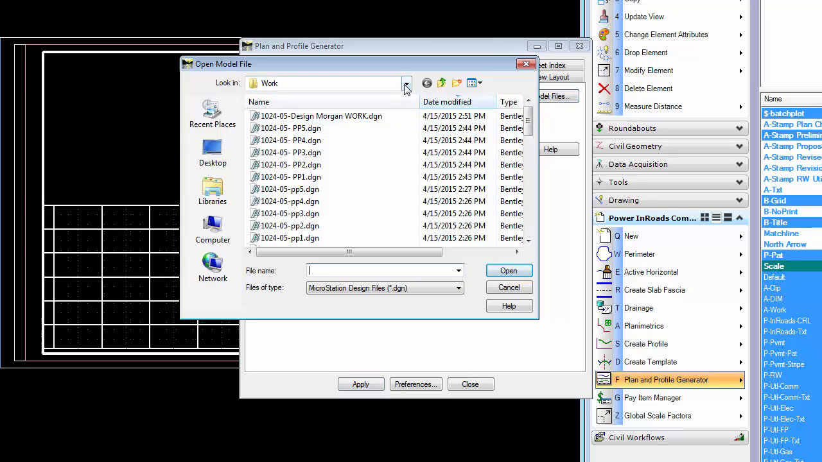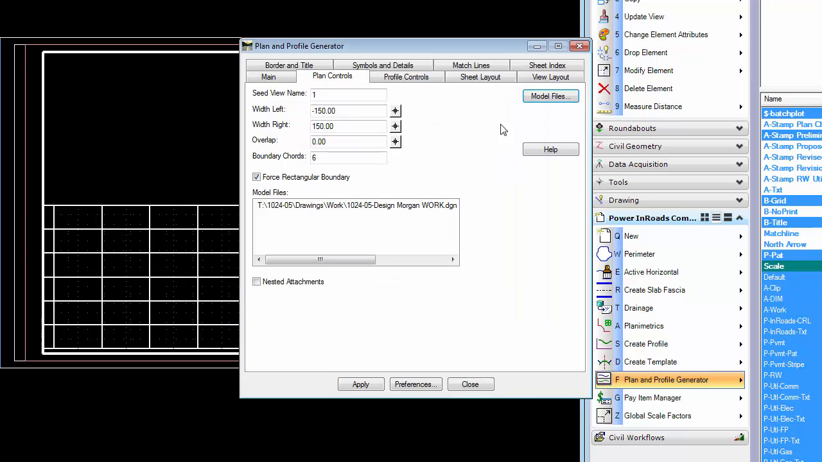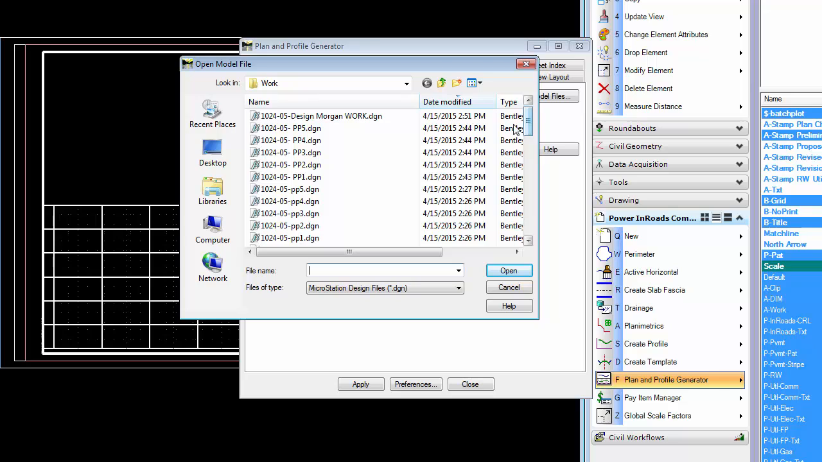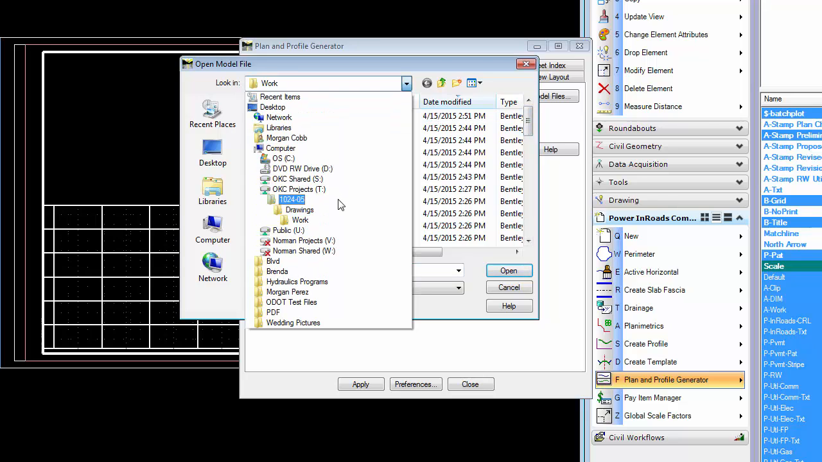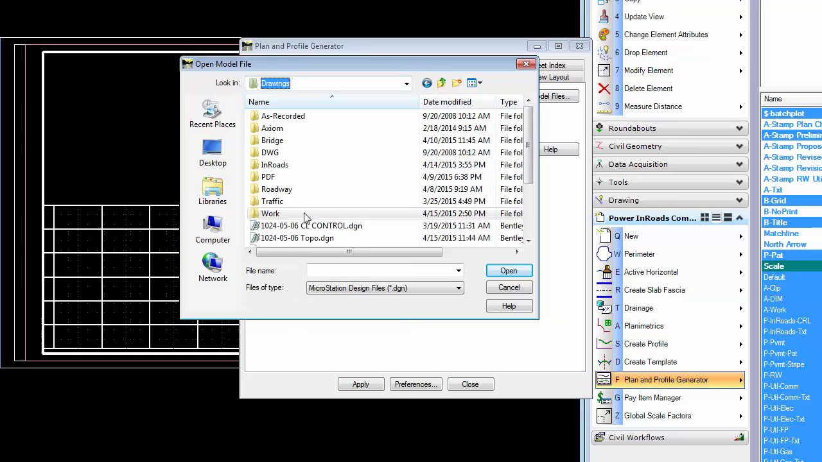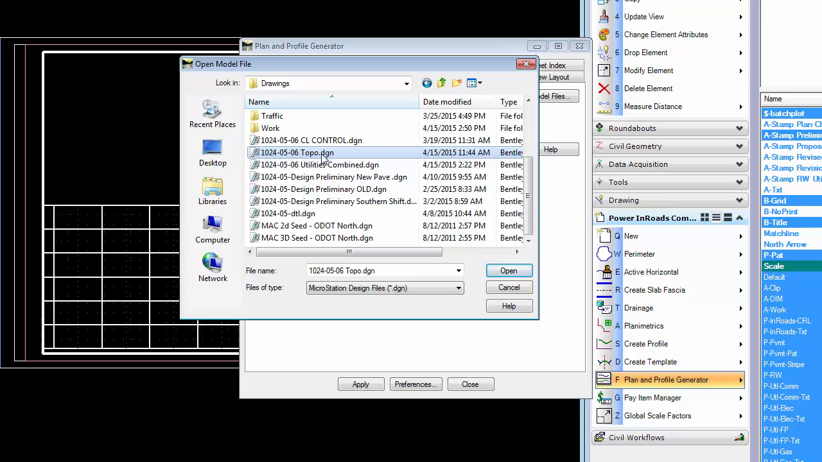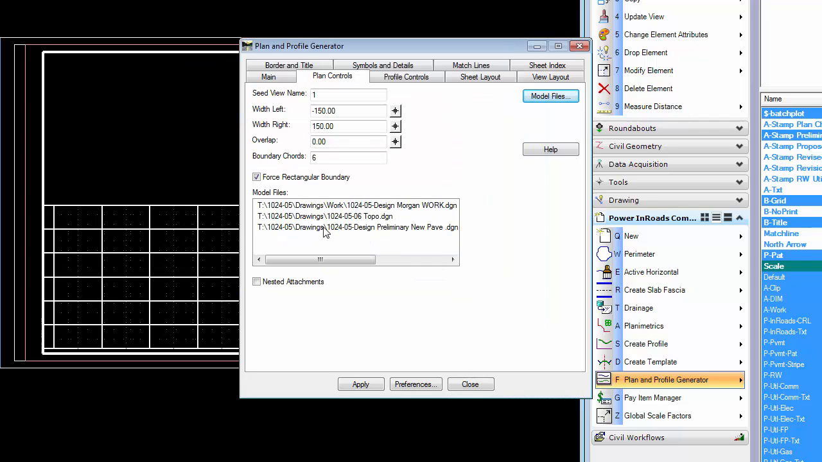Under model files, I am going to navigate through. I do want my work file shown in this instance, so I'm going to say open. Then I'm going to go and find the design file for our project. So under T and then our Mac project number and drawings, I can find our topo and our design file. And I can select multiples and say open, and they'll all come in here. If you have a notes file or some other files that you want, these are all of the files that are going to be referenced into the plan view.